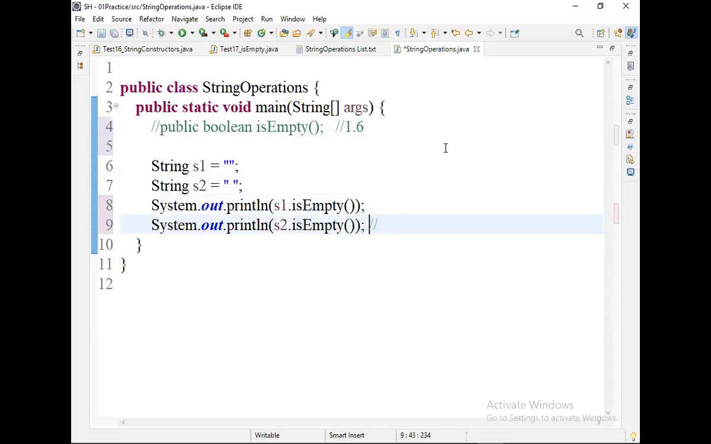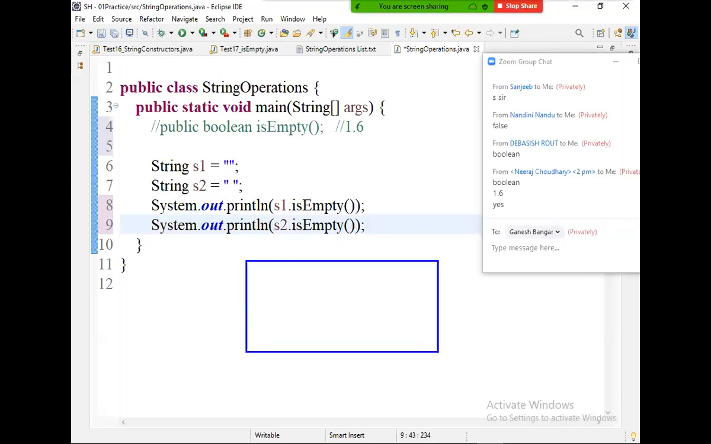In what situation is the isEmpty method useful? If you take a website, in what case is it useful?